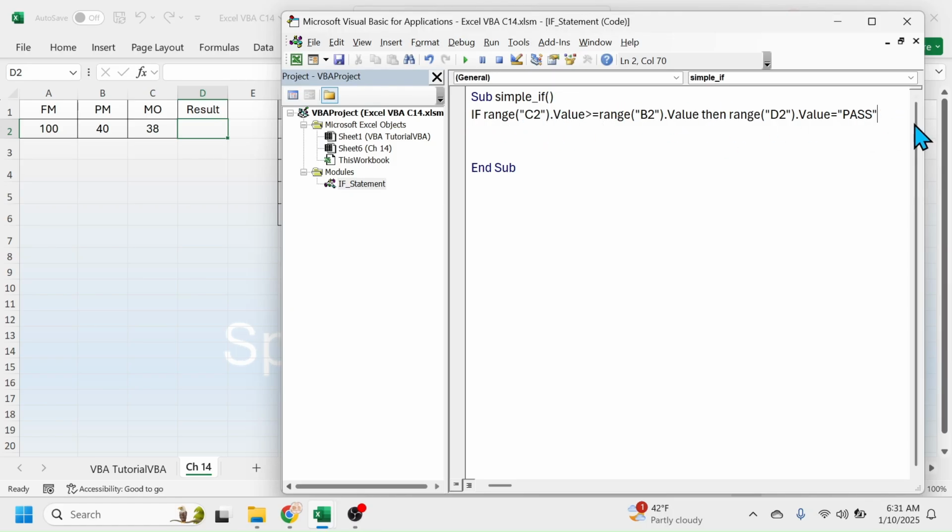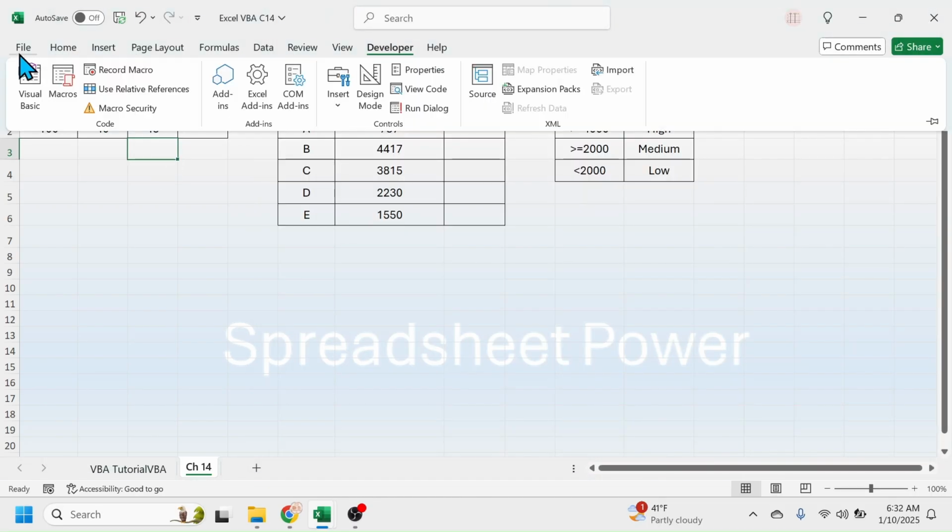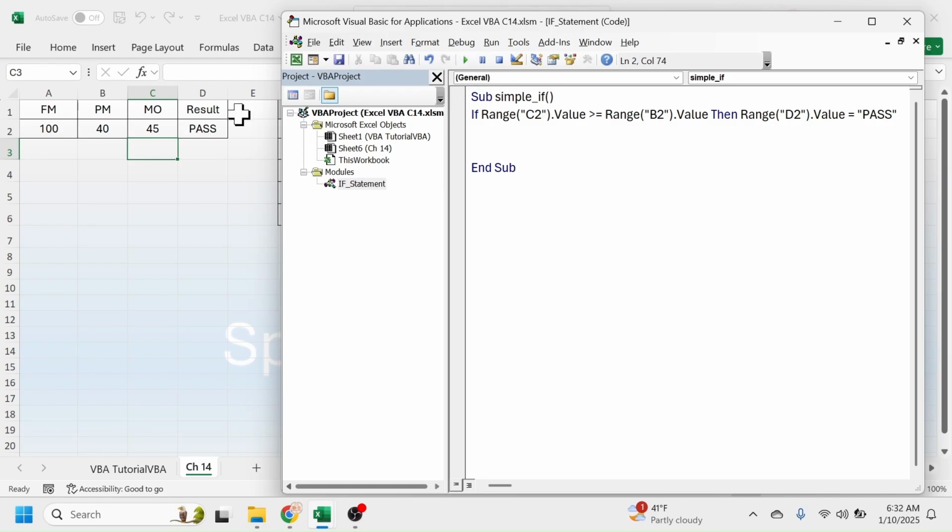If you run this if statement, then the result will be given here. Let me hit on the run button. Nothing displayed here in the result because in this case this condition is not true. The mark obtained is less than pass mark, that is why no result is given. If I change this to 45, go to VBA, then run the code, then I'll get pass here because in this case this logic is true, that is why the pass is displayed here. So this is the example of one line simple if statement.